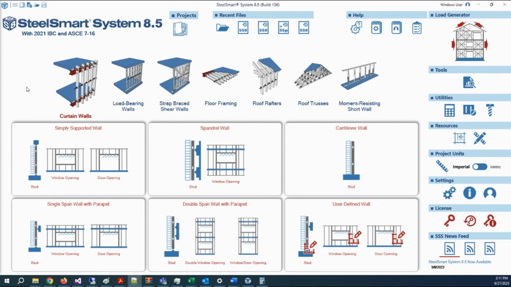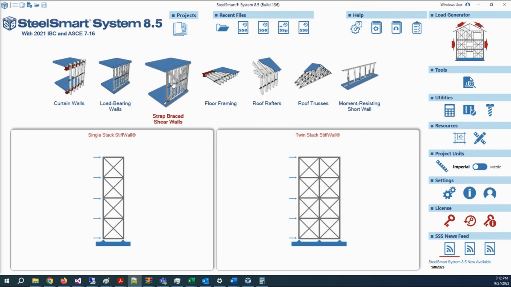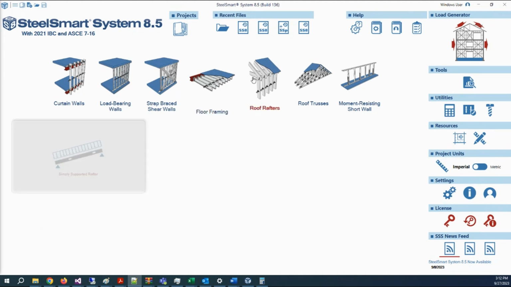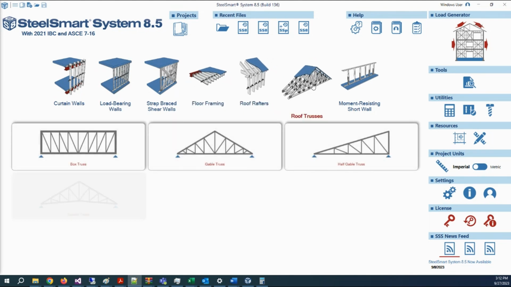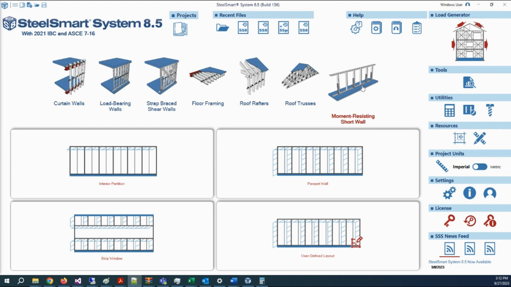Besides the use of the new project concept, which allows users to group multiple components and apply batch commands on them, we will briefly review the Steel Smart System component design modules, which include the curtain wall design module, load-bearing wall design module, strap-based shear wall design module, the floor framing design module, the roof framing design module, the roof truss design module, and the moment-resisting short wall design module.